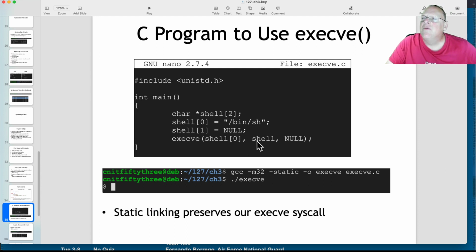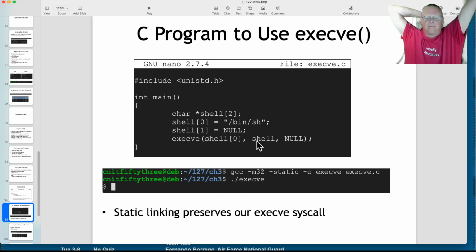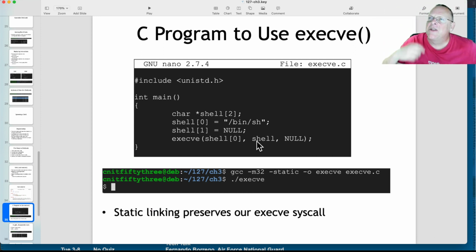Why is it so important to avoid dynamic linking? I don't remember why. Sorry, I found out by experiment that the stuff won't compile without it. And if I ever knew, I've forgotten. Now, I wrote this note, and I couldn't figure out how. Static linking preserves it. Yeah, I don't remember why. If you don't compile it with static, it won't work. I no longer remember why. Sorry about that.